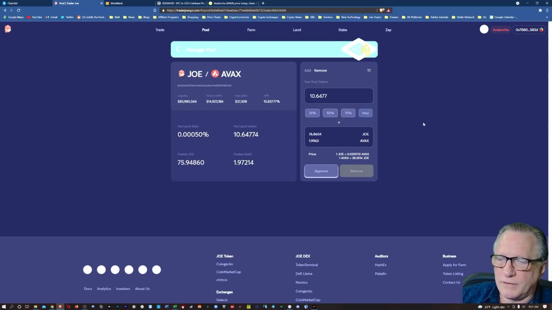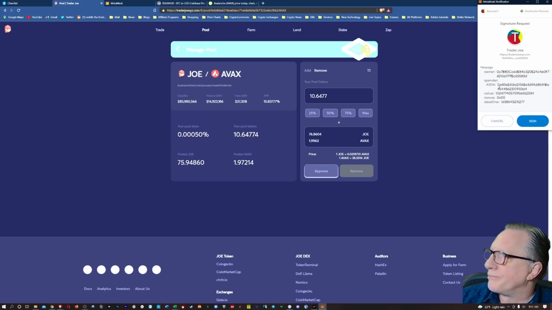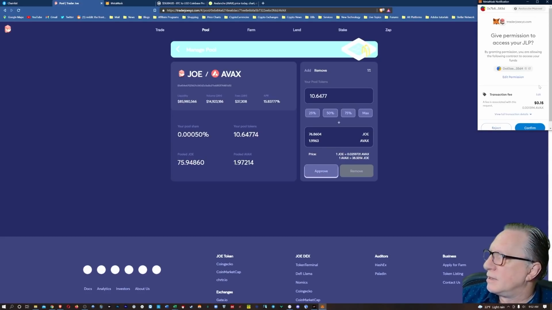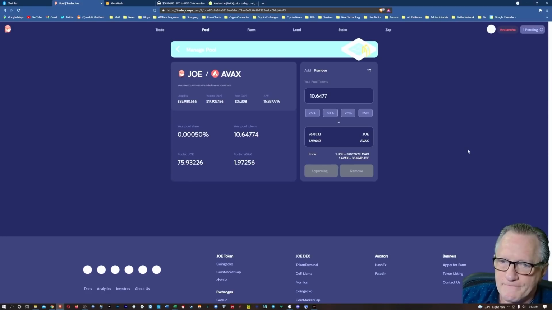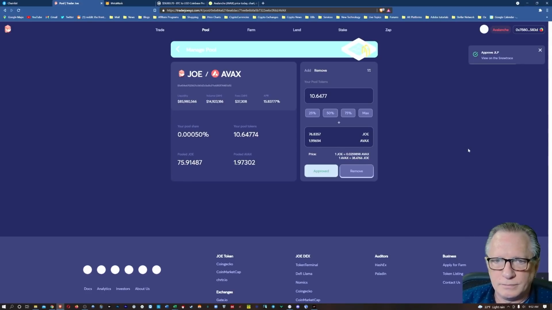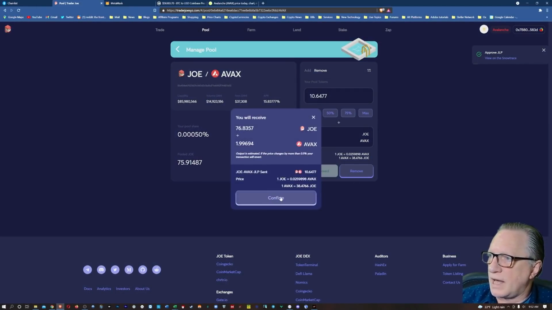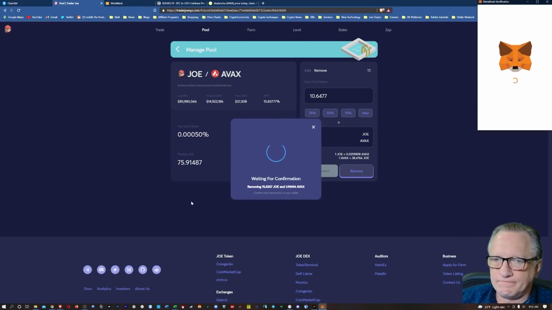First, we'll approve this. All right, we're going to have to sign this. This is just our interaction with the staking pool. We're going to have to approve that withdrawal. All right, we just give that a minute or so until the remove button is active. We'll click remove. We'll confirm that. Sign in MetaMask.